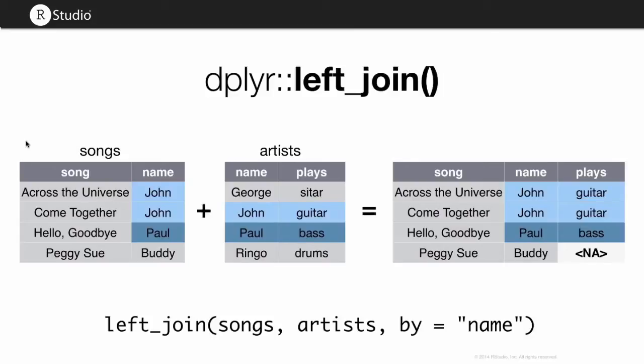And at the end, you have rows in your output that describe a unified observation. John both wrote Across the Universe and played guitar. Guitar had to appear twice because John was also in the second row, and so it appears twice. There's no information about this last row, Buddy Holly, who made Peggy Sue. So for the plays column, that gets an NA. There's nothing we could put there.